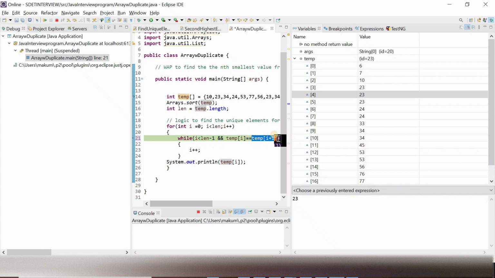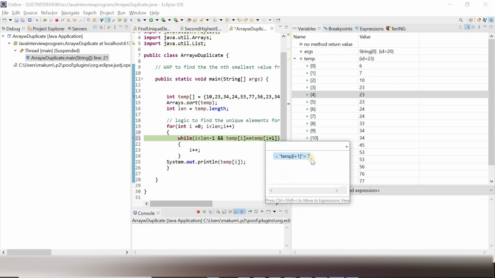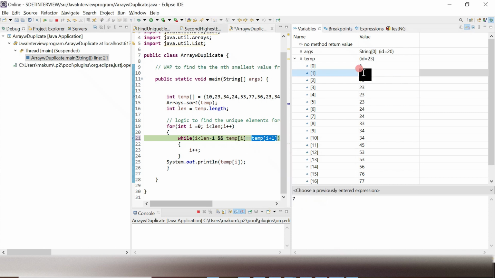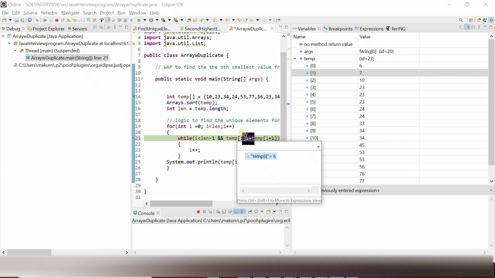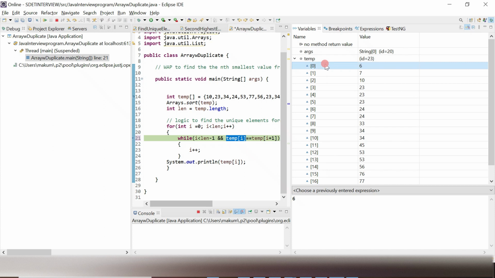So temp[0 plus 1], if you see here, this is 7. That is this value. And temp[0], that is the value 6, right? So are they the same? No, they are not the same. This is the condition, right?